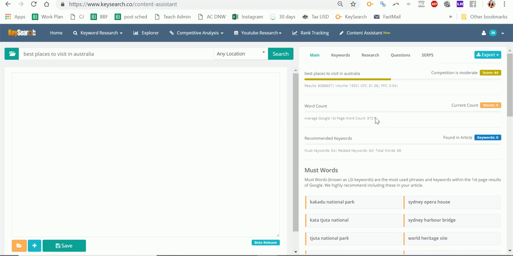What I find useful here is this average word count. Whenever you're writing an article and you want to rank in Google, you should be aiming to have the best article on the internet on it. And usually that means a long word count. So this is the average of what's ranking on the first page. So it gives you an idea of how long the articles are already. And you should be aiming to go over that really.